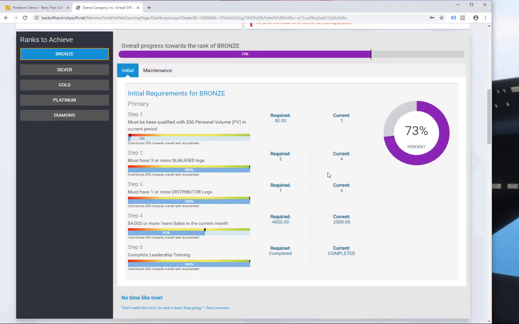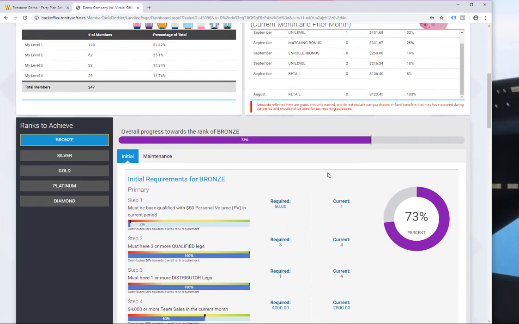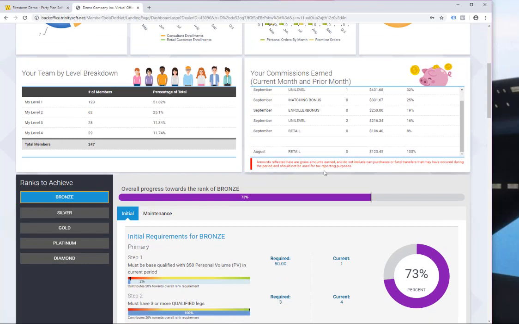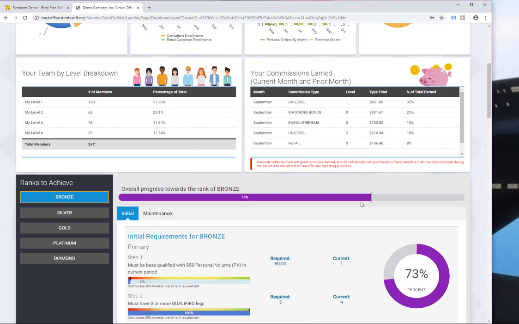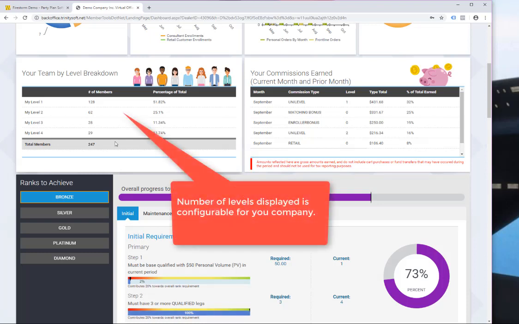There are 2 other new widgets that I'll show you very quickly that are also available to you at no cost. You just need to contact support and let them know that you would like to see these widgets on your system, and they'll get them added to your dashboard. The first is your team by level breakdown. This shows you the physical distribution of your customers and members through each level of a multi-level program, and it gives you a percentage of where your people are along with a total.